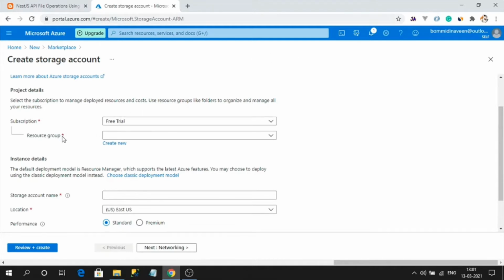Next, the first thing we need is a resource group. A resource group is nothing but a folder or a box. This box contains different types of Azure services, like Azure Blob Storage, virtual machine, or hosting. Any kind of service can be grouped into a resource group. If you already have a resource group, you can select it, but I am creating a new one.